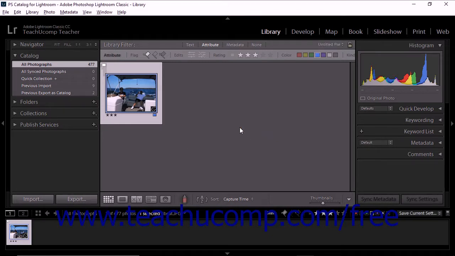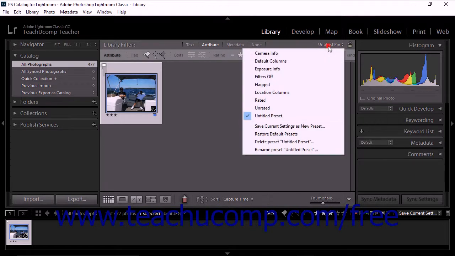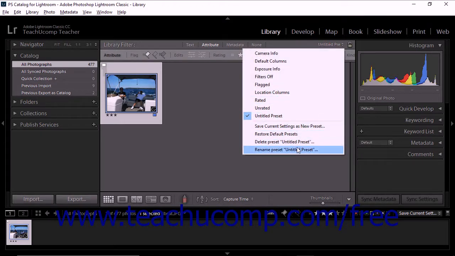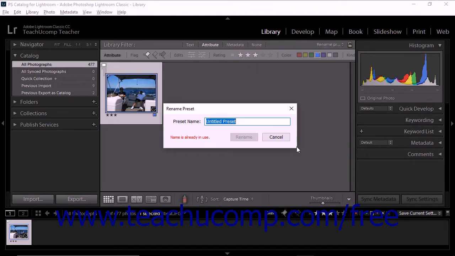To rename a preset, select it from the Custom Filter menu. Then choose Rename Preset Preset Name from the Custom Filter drop-down menu. The Rename Preset dialog box then appears. You can then type a new name for the preset into the Preset Name text field, and then click the Rename button.